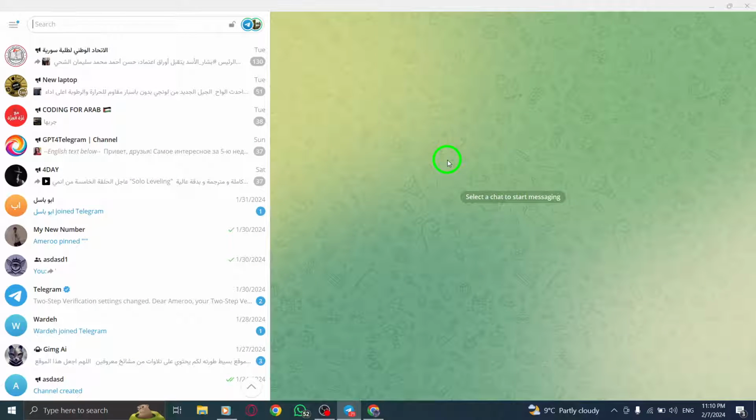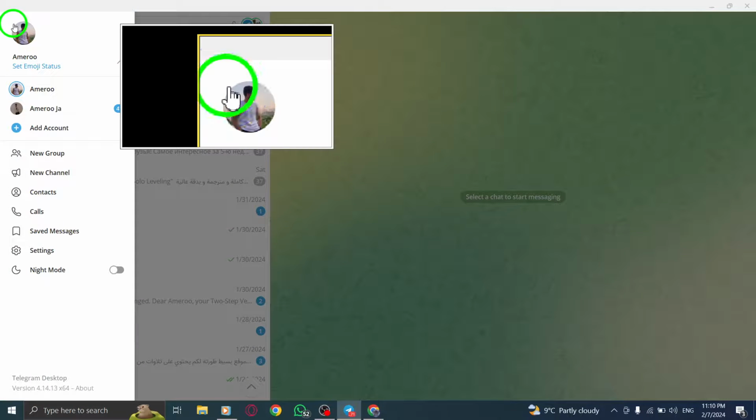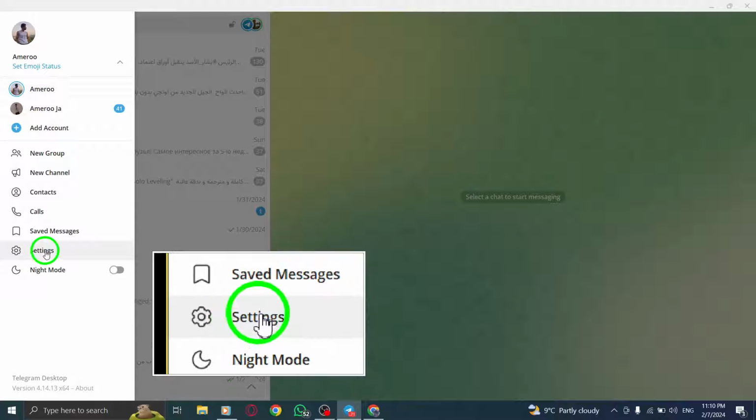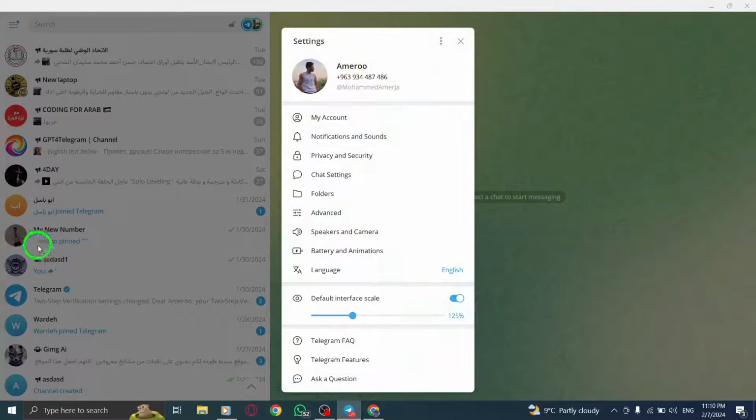Step 2. Next, click on the hamburger menu located at the top left corner of the Telegram app. This will open the main menu. Step 3. From the menu, click on Settings in the sidebar. This will take you to the settings page.